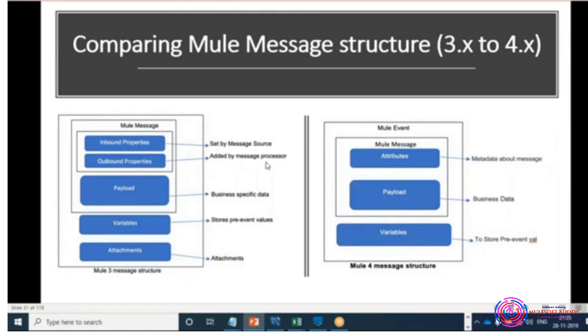Subbu, the Mule expression is not there for 4.x. I'm not getting you, sorry for that. You were telling that only in 3.x the Mule expression is there, no? In inbound properties, the Mule expression is not there in 4.x. Yeah, I will just come to that point.